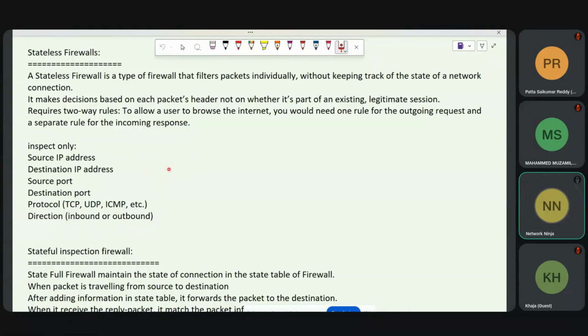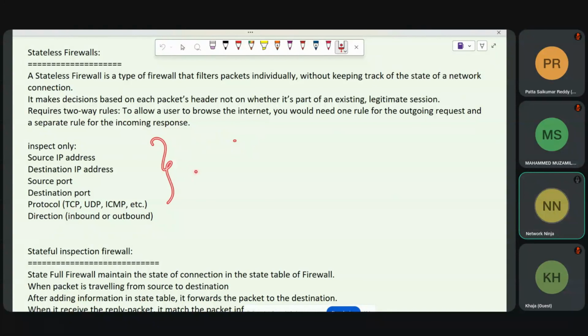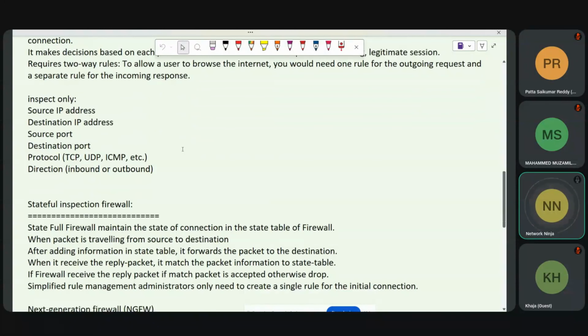Once you configure the ACL, it is defined on a particular interface. If you define it here, what would be the direction? If the traffic is going like this, it is the inbound direction. If you define it here, it would be outbound. So that is the direction. This is your stateless firewall, and it is not used much in production networks, because if you don't maintain the connection, it becomes a big problem in production networks.